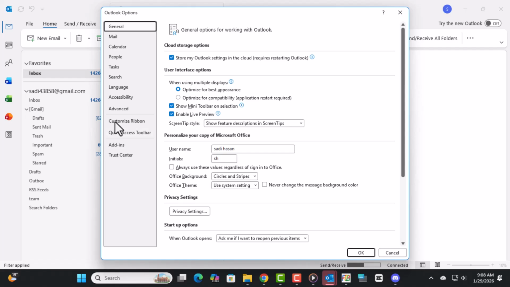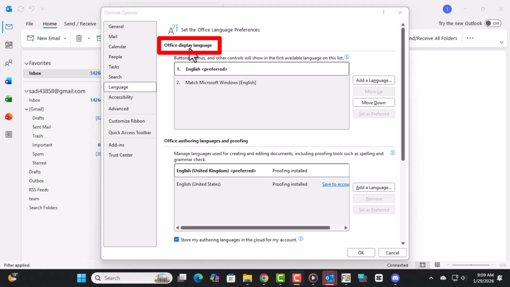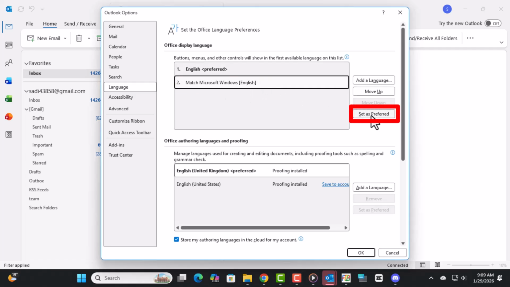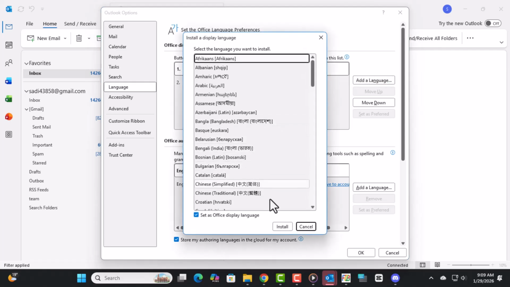Step 4. Select Language from the sidebar. Here you'll see options for display language and authoring language. Step 5. Under Office Display Language, choose your preferred language and click Set as Preferred. If the language is not listed, click Add a Language and install it first.